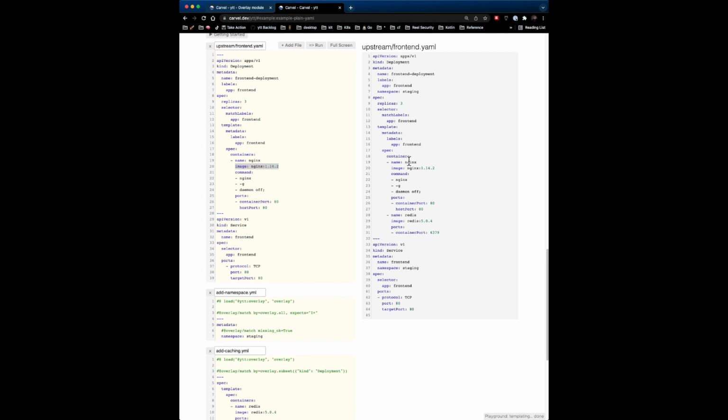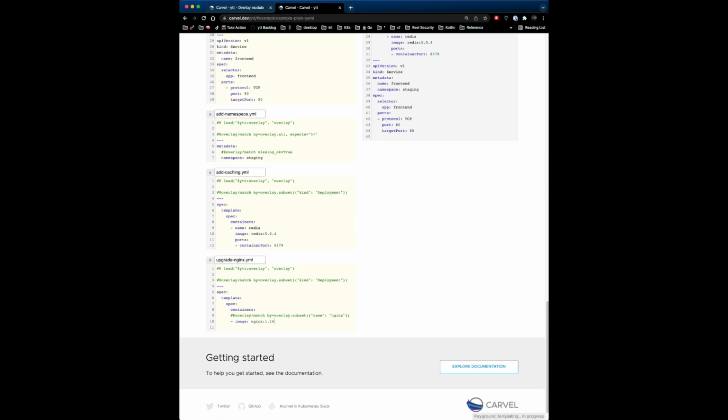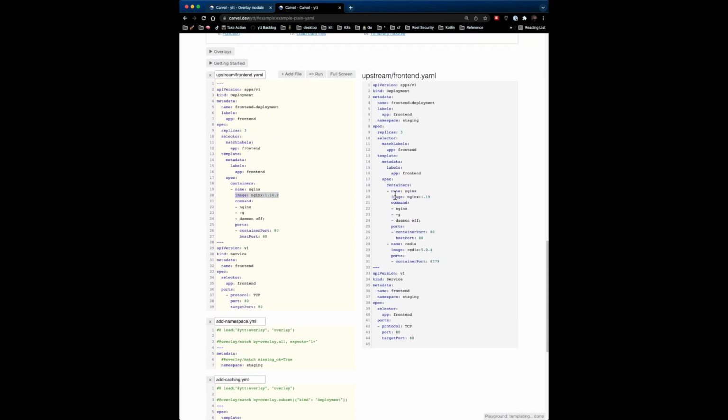Okay, looking back here, now we see that there are now two containers, but I didn't change this. We need to upgrade. Let's do the upgrade. All right. So now our Nginx container is using the 1.19 image and we can take advantage of all those features.